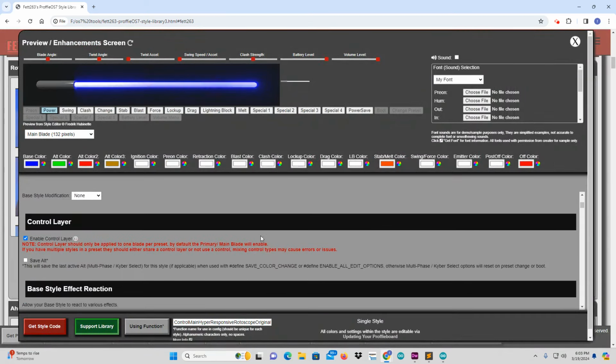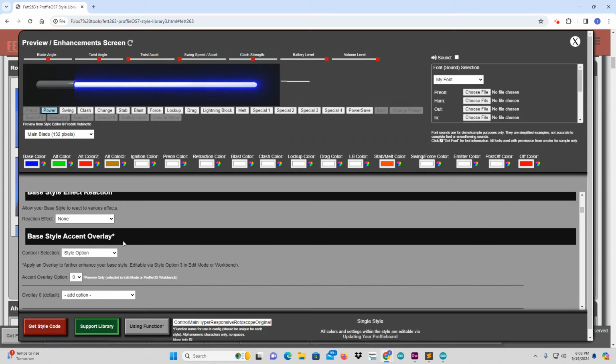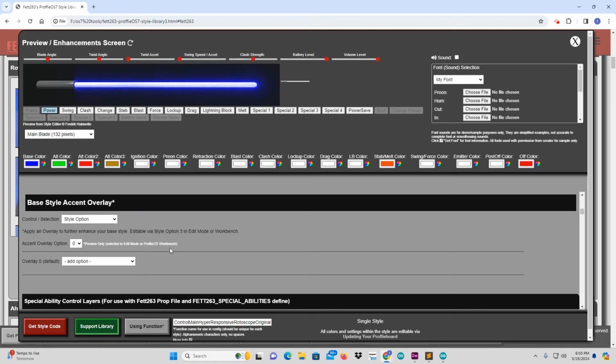And what these are is they're going to be the base style accent overlays. So these are essentially just a layer of animation we're going to add over the top of our base style. So right now we've got a rotoscope style. And what we can do is add some kind of animation, and there's a ton of options available. And then that'll just further enhance the base style. So it gives you a unique animation, lets you really play around with it.